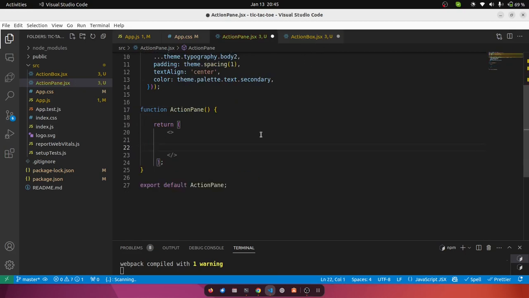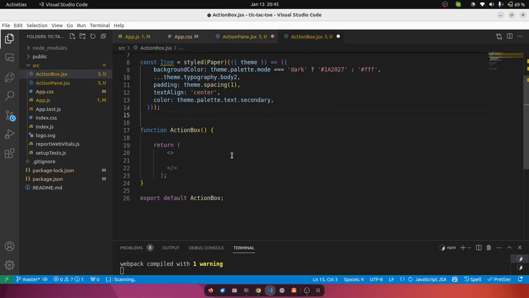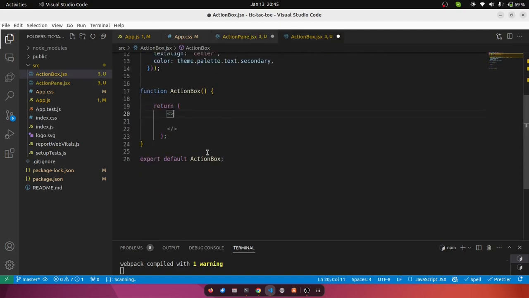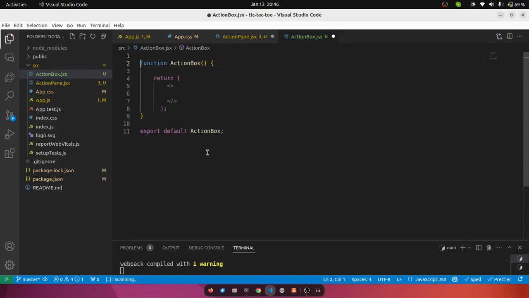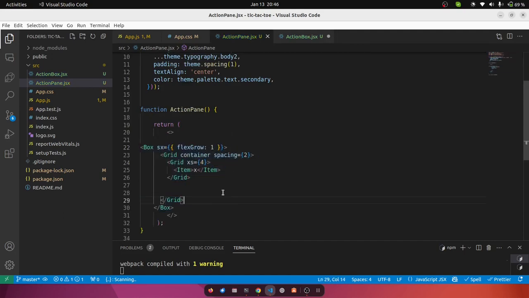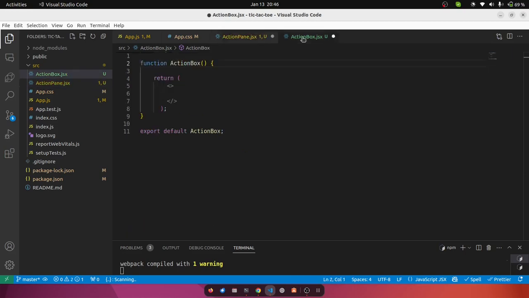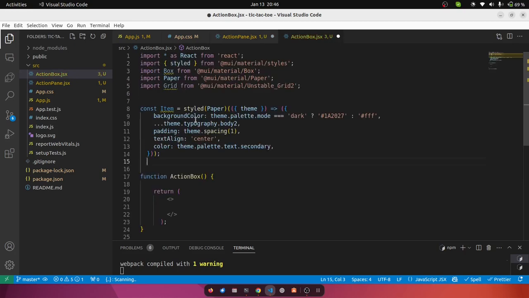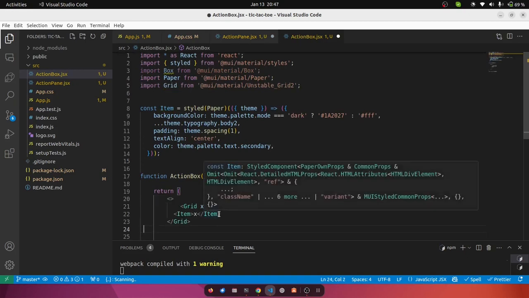So I'm going to copy this. Let me just cut it. So I'm going to cut it and move it here. Sorry, I shouldn't cut it. I'm going to do Control Z. Okay, I should only copy the grid inside, the one with size 4. Back to action box. Okay, then I'm going to paste it here. So we have the grid with an item. All right.